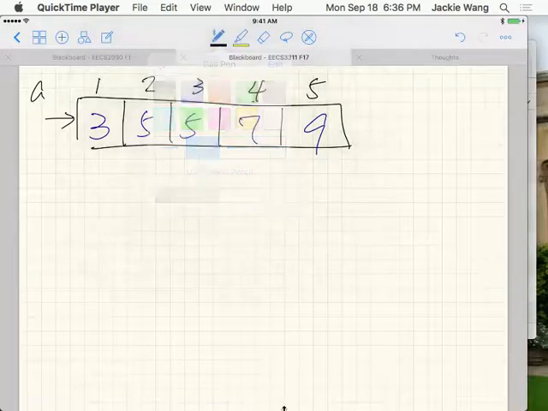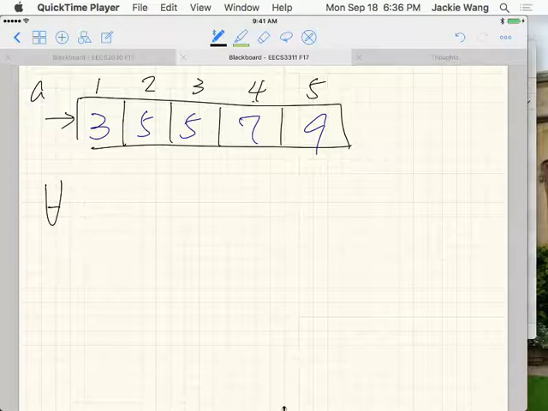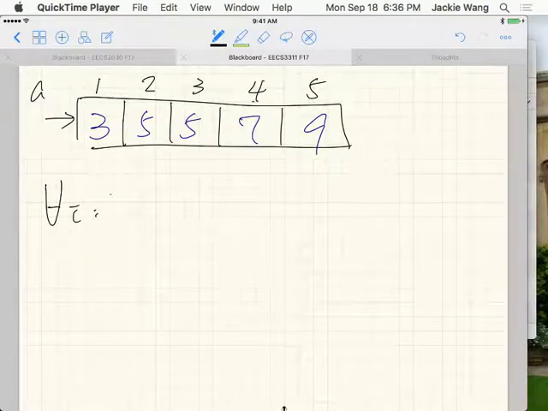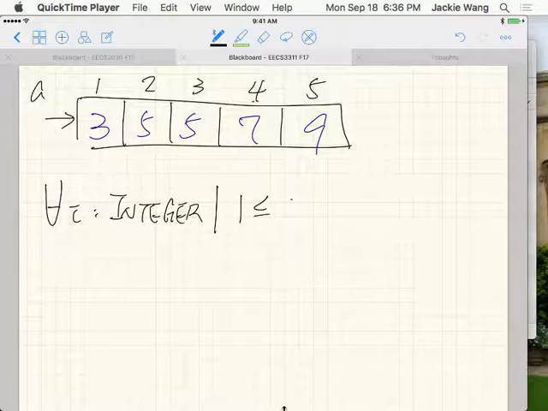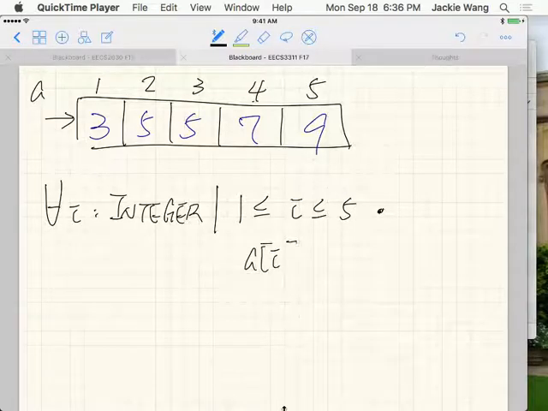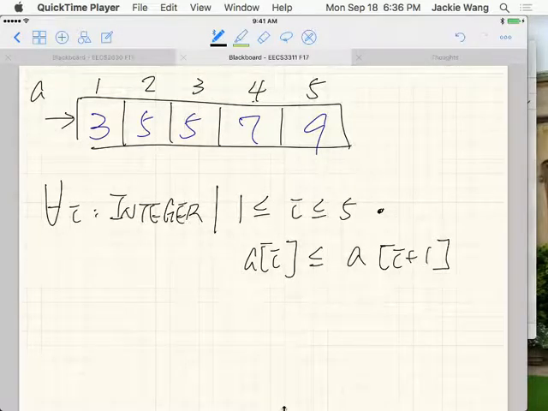Let's see math. What I wrote before, I said for every I integer such that 1 less than or equal to I less than or equal to 5. Let's put that here first, right? I used to say 5 minus 1. Let's just put 5 for now and let's see what's going to happen. And then it is the case A I less than or equal to A I plus 1, right? Okay, now let's see what's going to happen. So we know that I will be instantiated into 5 values, 1, 2, 3, 4, 5.